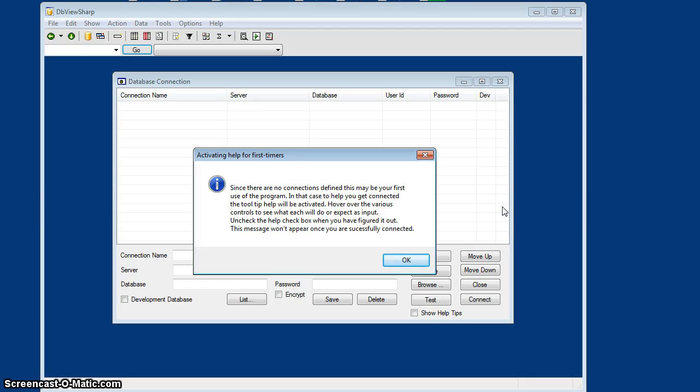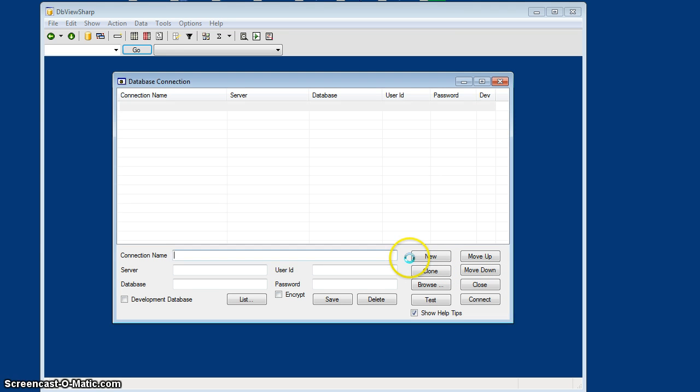The first time you load the application, it's ready to connect to a SQL Server database. The tooltip help is activated, but I'll disable that because it might become distracting.